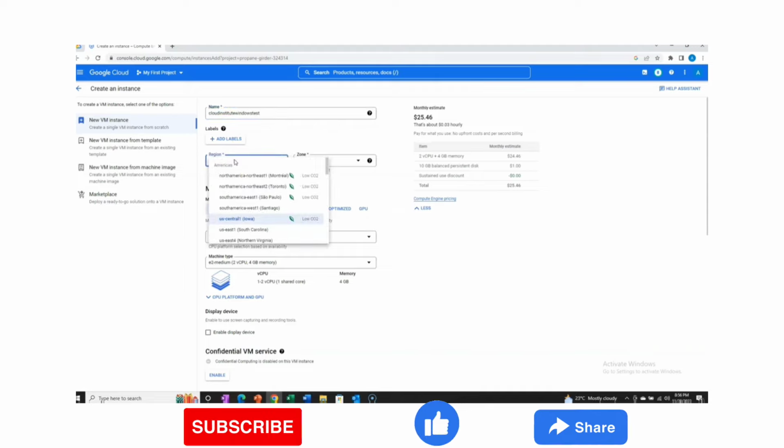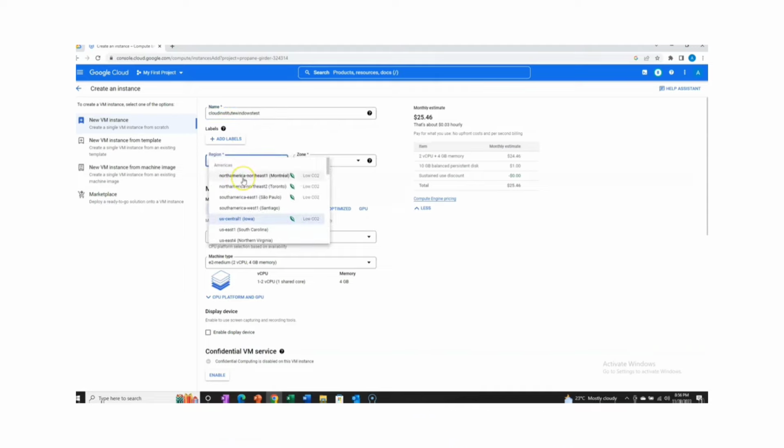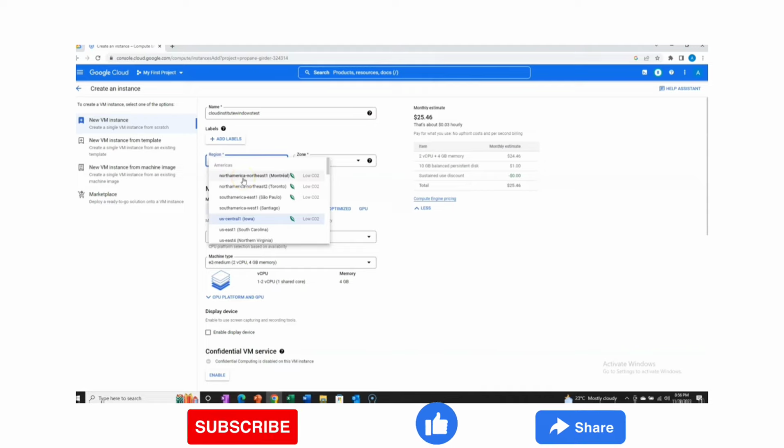Since we have discussed the regions in the previous recordings, you can select any of the regions based on the requirement. The selection of the region has a lot of criteria. It may depend on the latency.